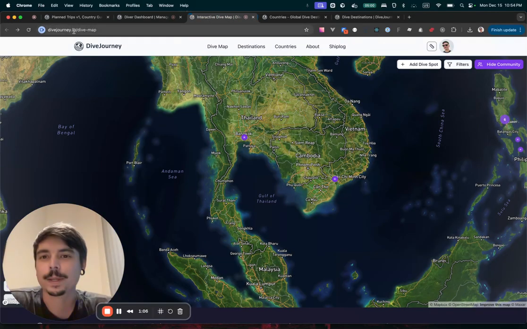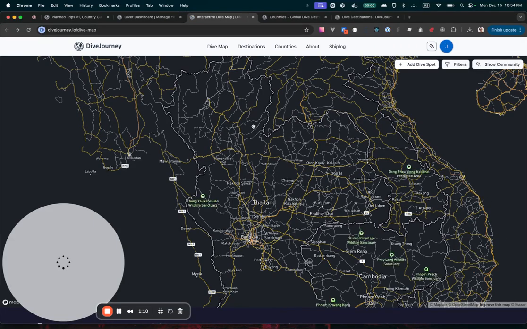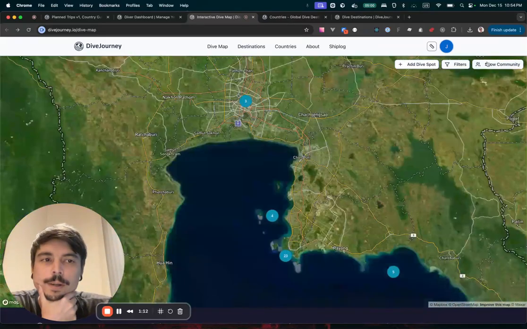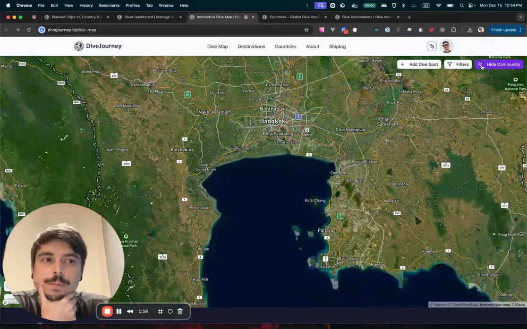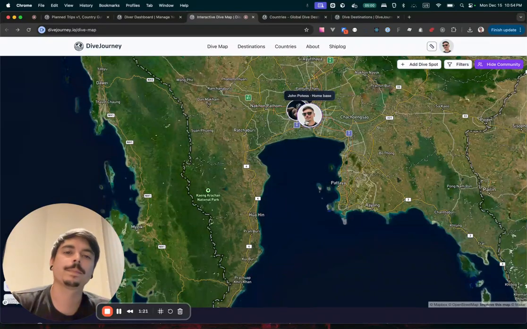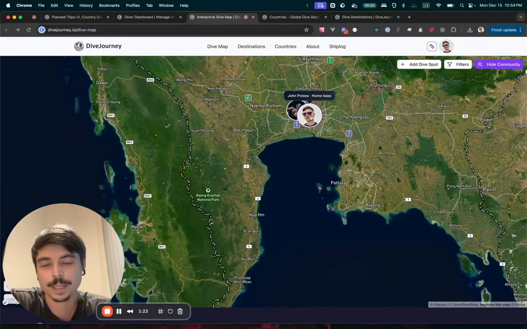So if I look at the map, I just added myself to Bangkok. We should see myself here. Cool, so yep, there we go. So this is where my home base is. You can see the home base tag there.